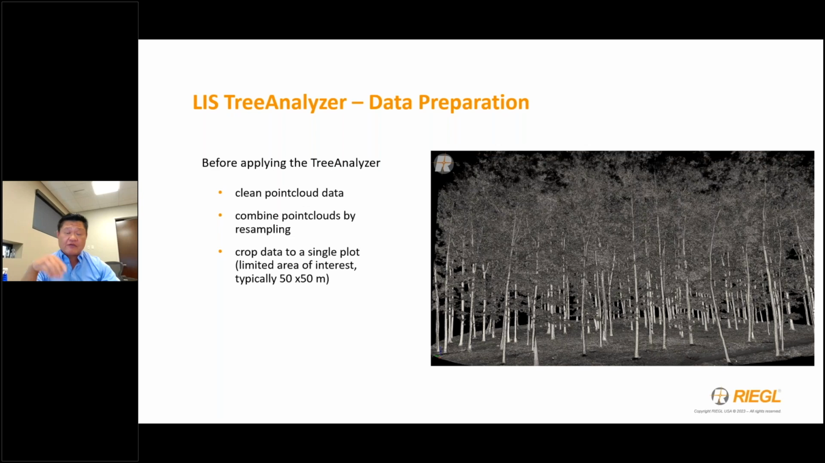But our software can remove the points between the leaves and the branches by simply using a deviation filter. We call it a pulse shape deviation, because we log the outgoing pulse and we log the incoming pulse. We compare the two pulses, and the difference between the two is called pulse shape deviation. We can filter all that out and remove all the flying ghost points.